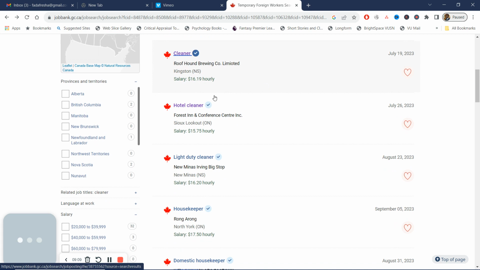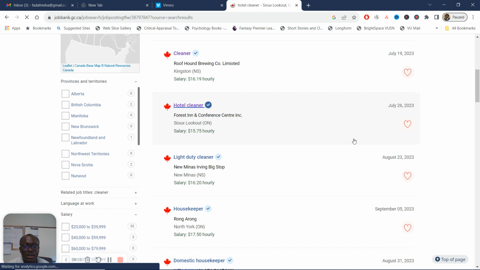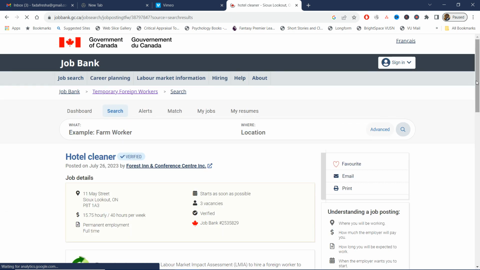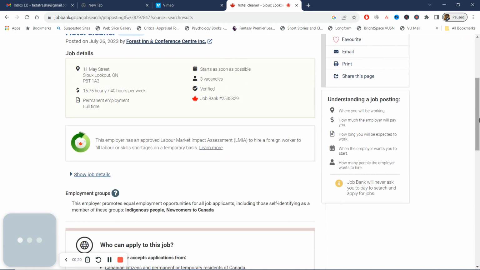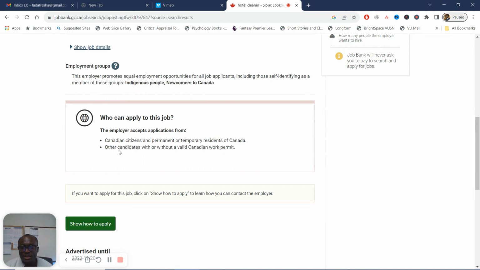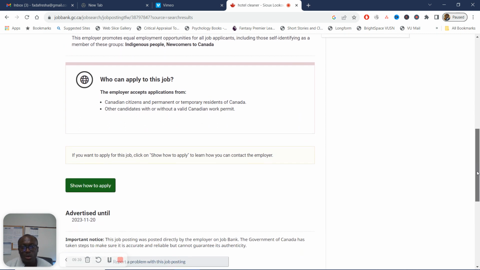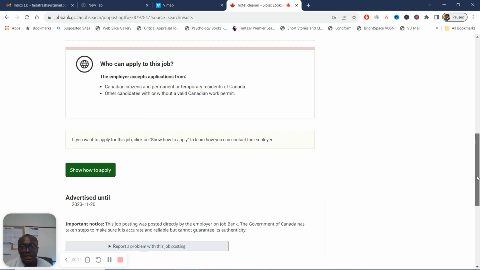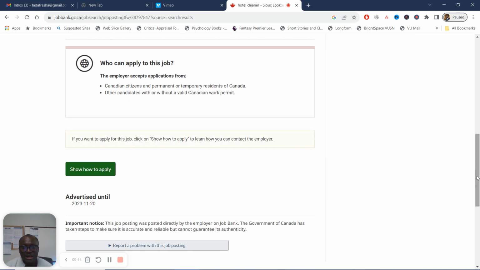Let's move on to the next one. Oh, hotel cleaner. Right. It was posted on July 26th. Okay. Let's go. Oh, the LMIA is approved. Which people can apply? Let's see. All right, so it says other candidates with or without a valid Canadian permit. So you have to try your chance on this, because not only candidates who are within Canada or those that have Canadian citizenship, but if you are outside Canada and you have or you don't have a Canadian work permit, you can apply.